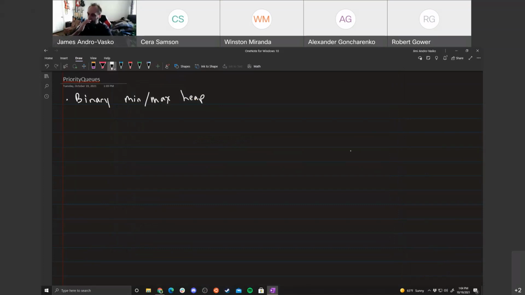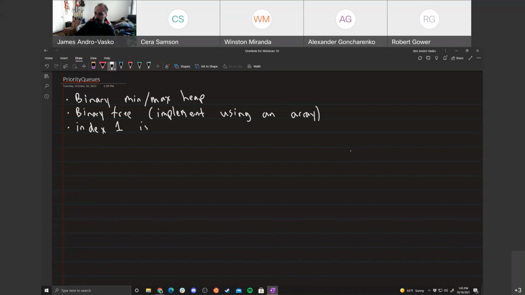So a binary min or max heap. It's going to be a binary tree, and we're going to implement this using an array. So same method like we did for CS302. What we're going to do is have index 1, as I did it for CS302. Index 1 is the root node, a root element, of our tree.